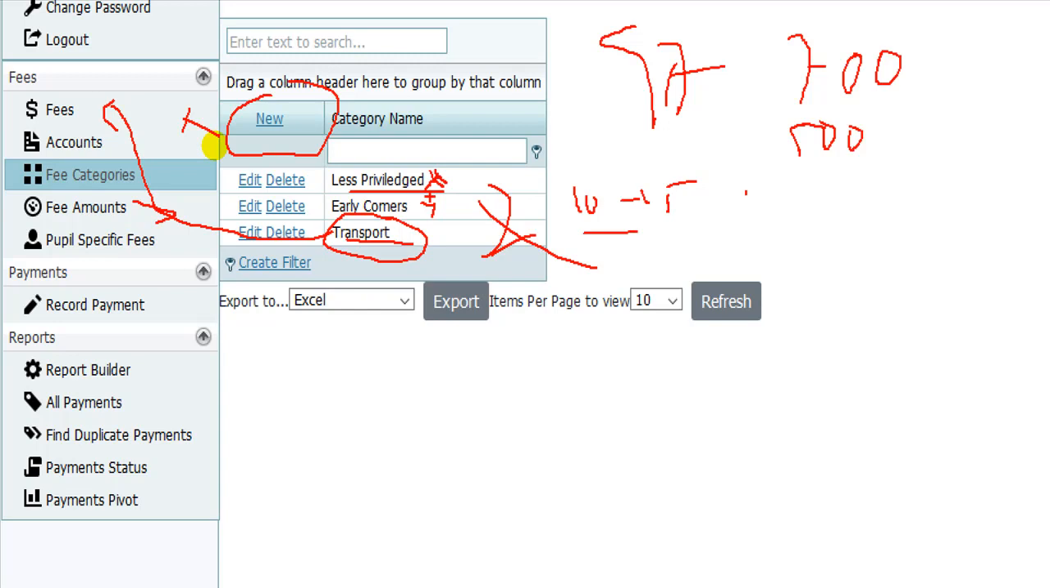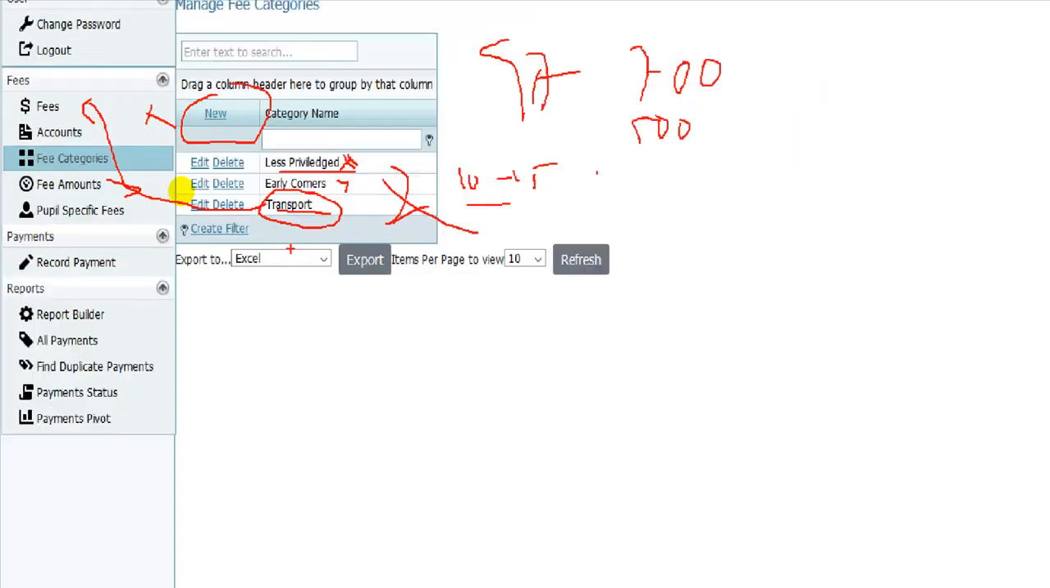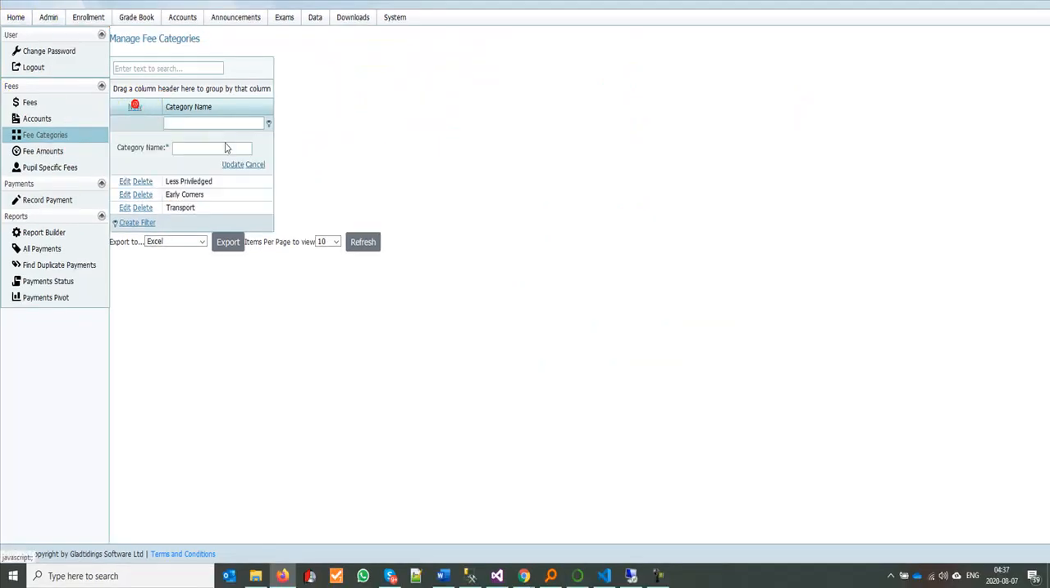And then also, even on the school fees, you might say we have some pupils that are less privileged, or maybe those that are sponsored by these special organizations. We give them a special fee instead of letting them pay the same amount as everybody else. Okay, so this is where the categories come in. And to create a category is the same thing. You just click new, then you type the category name.